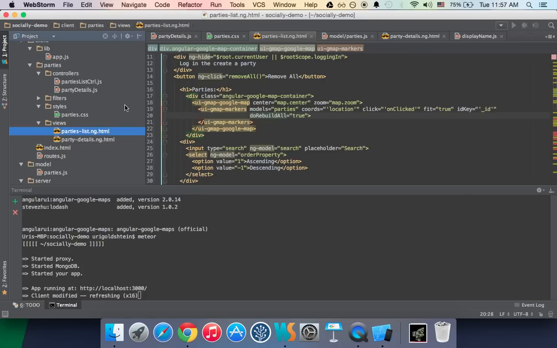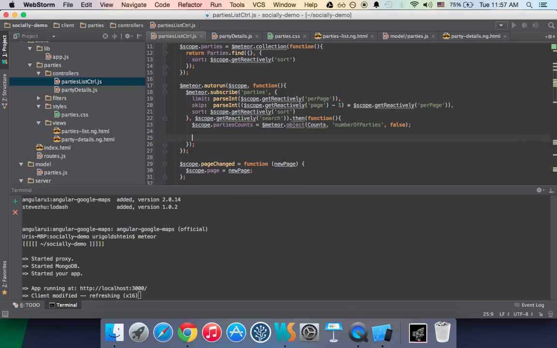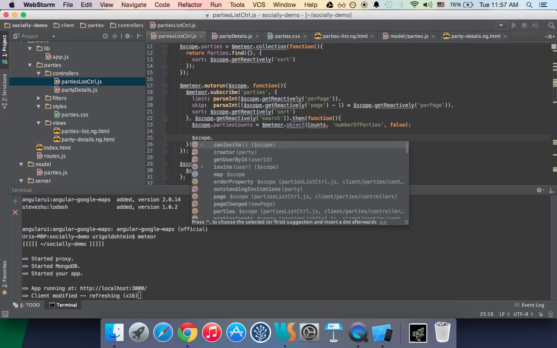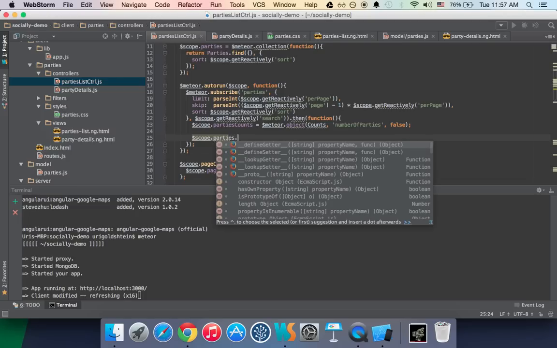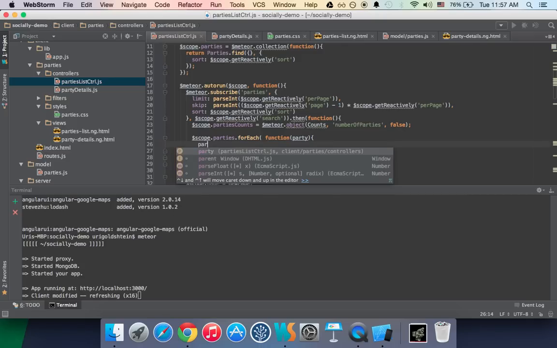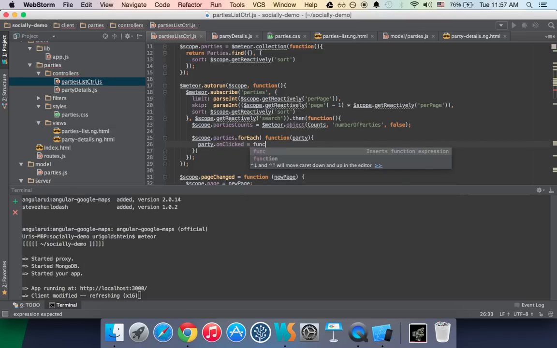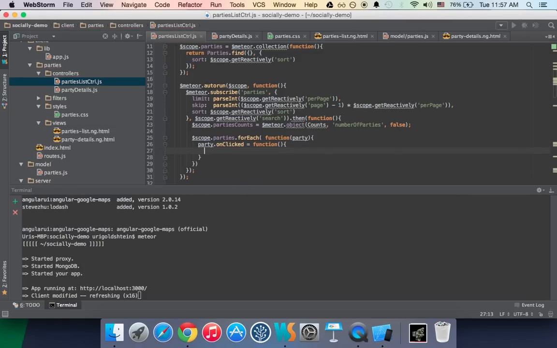Now we need to initialize all of that. And we're gonna do it every time we rerun the auto run, because we want to update it every time. So every time we have a new list of parties, we want to display them on the map. So once we are here on the promise from auto run, we're gonna go scope parties, and for each of them we're gonna call a function, and inside we're gonna define the click. So each party on clicked, you can call function on marker clicked, send a party to handle that click if you want to do anything with it. That's nice.